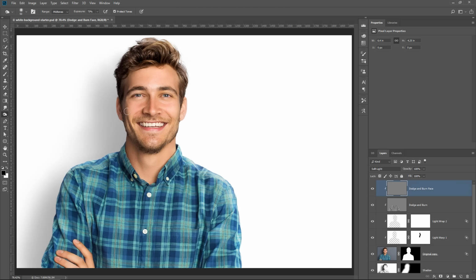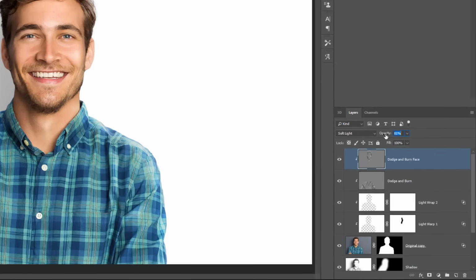Then with the burn tool selected, you can increase the shadows on his face, his eyebrows, his hair, and anywhere that you like. Then select the dodge tool and you can work on the highlights of his face. And again, spend more time on your image. For this tutorial, I'm not going to spend too much time with this step. That's before and after. And I can bring down the opacity just to fine tune it.